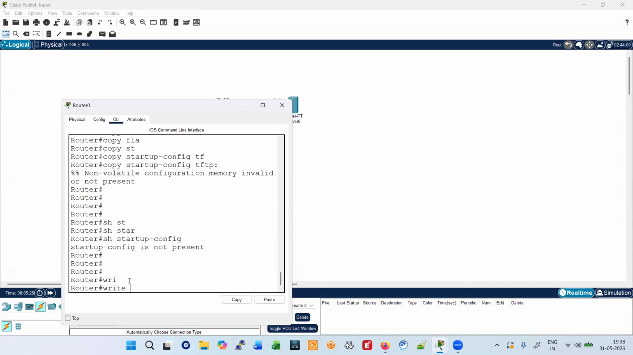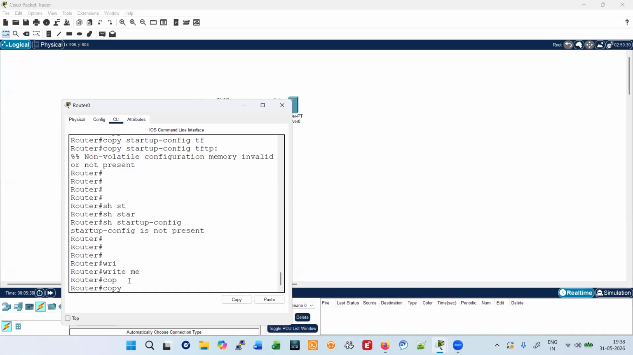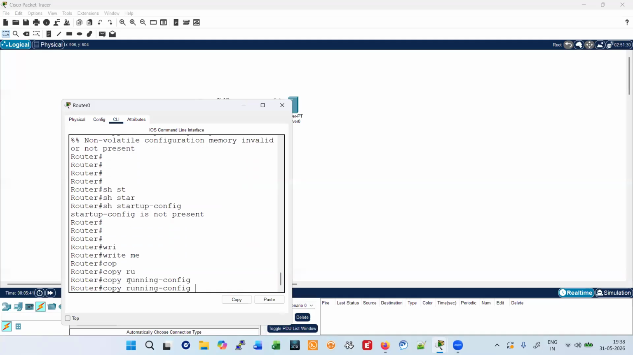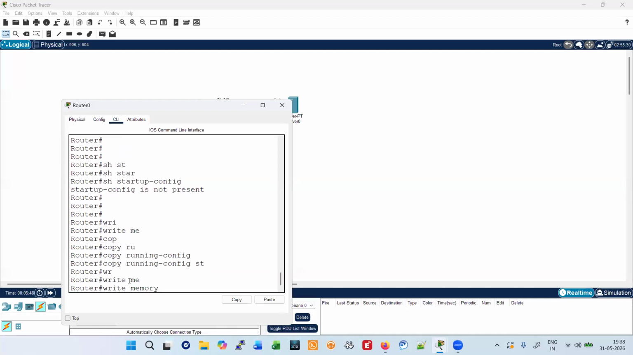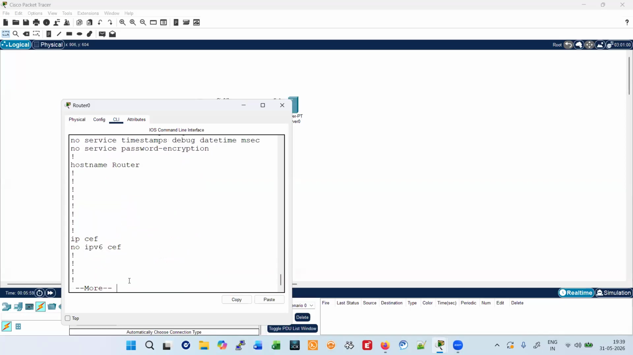First, you have to save the file: write memory, or you can use copy running-config startup-config. Either you can use this or you can use write memory. Both are doing the same function. Okay, write memory. Now your configuration has been saved to NVRAM. If you want to check it, show startup-config. Yes, the configuration is there. Let me do the backup right now.